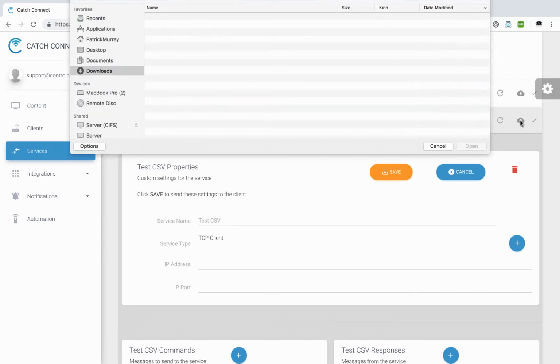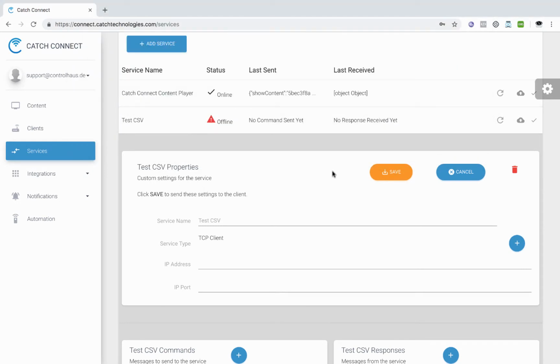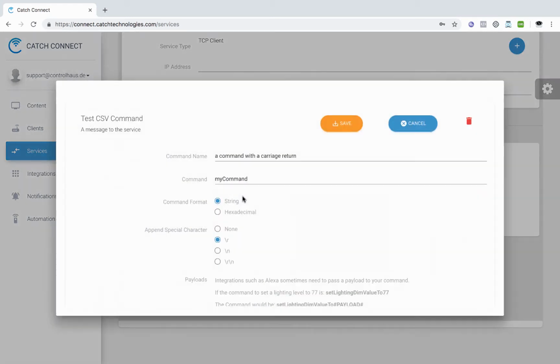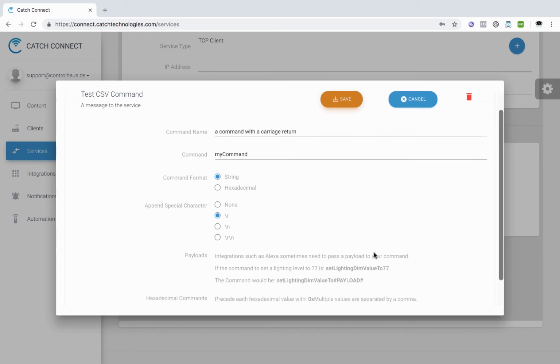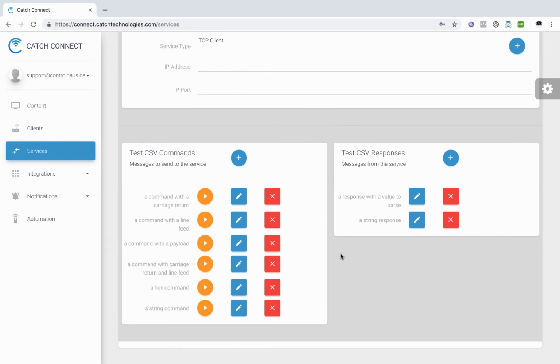We'll just click on that, browse to the file that we downloaded, select it, and that'll get uploaded, and then we'll have a list of all of those commands and responses in one shot. They'll just magically appear where they are, and you could click on this edit button to go ahead and edit them further inside the web interface. But if you need to upload a lot of commands and responses, this is really a great way to do it.